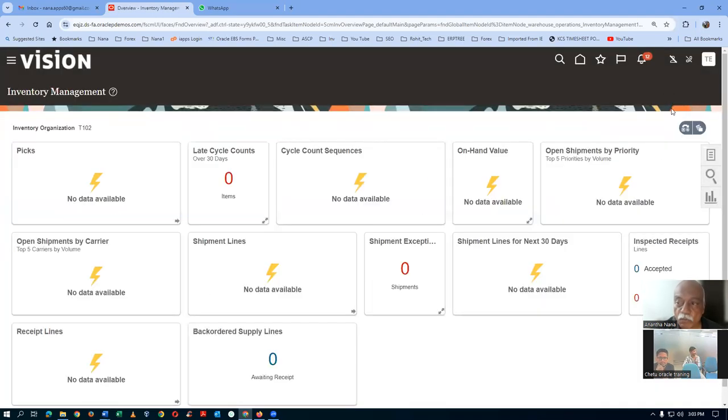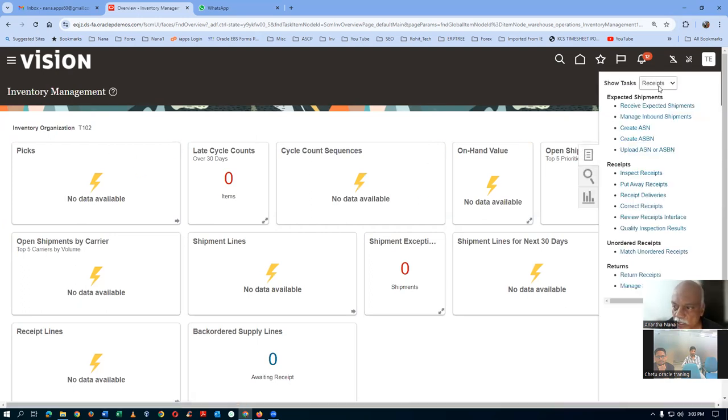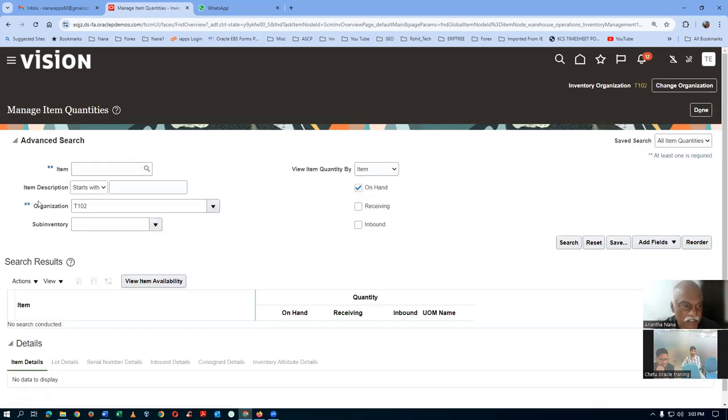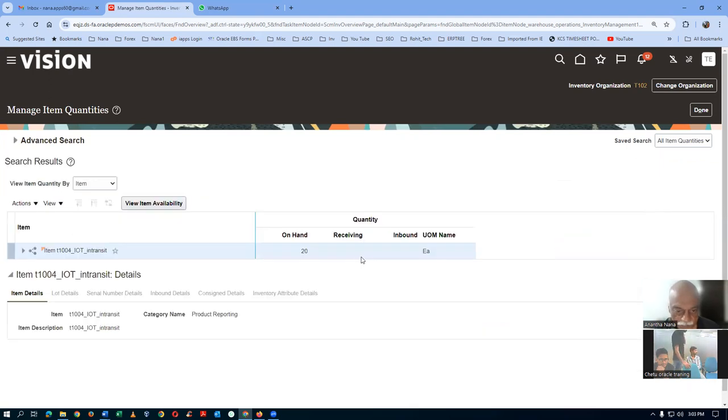The stock will now reflect the 20 quantities. So go there. I will now go to the inventory organization. Fine, go there, click on it. I am now in 102. Change it to inventory and then click on manage item quantities. We can very well see the stock. T1004 is the item for that amount. So click on search. The on hand is coming. From the receiving, it has come to the on hand. So this completes the intra transfers. Now we are going to see the accounting part of it after a cup of tea.